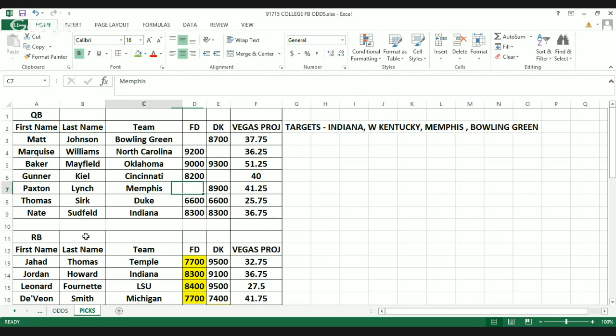Paxton Lynch in that Memphis game against Bowling Green, he's DraftKings only at 8,900. Might be a guy that's lower owned. Maybe people are not on Memphis as much. They're going to be more on Bowling Green because they saw what Bowling Green did to Tennessee.